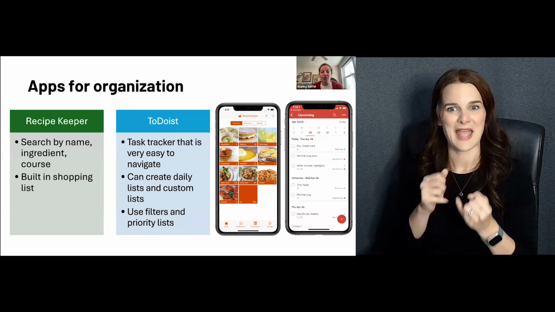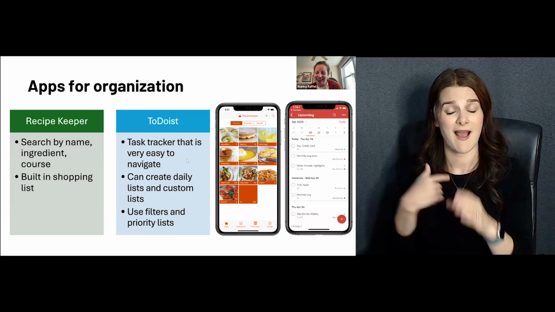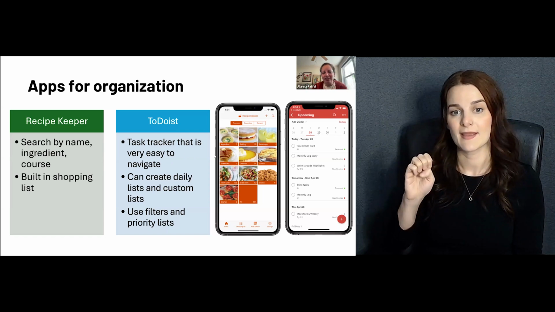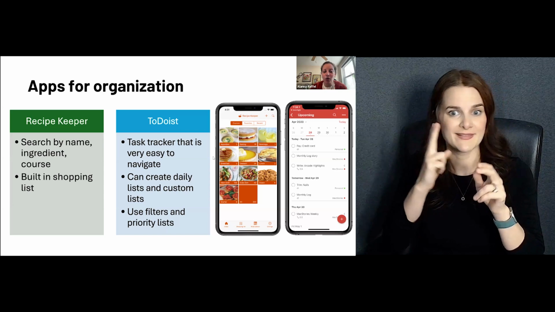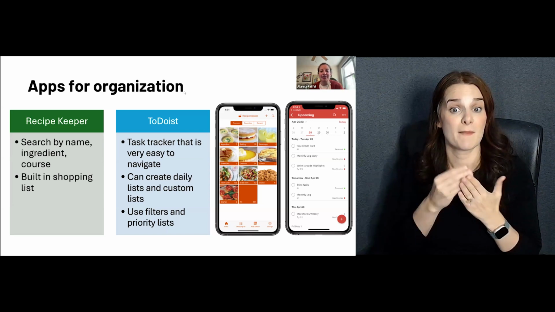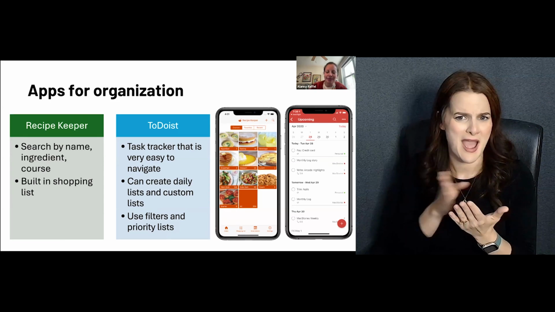And finally, some apps for organization. I'm always trying out different apps for organization. I've always loved hearing about what people use. There are things like Recipe Keeper, which allows you to search by name, ingredient, and course, and it has a built-in shopping list. Todoist, which is a task tracker that's very easy to navigate. It can create daily lists, custom lists.